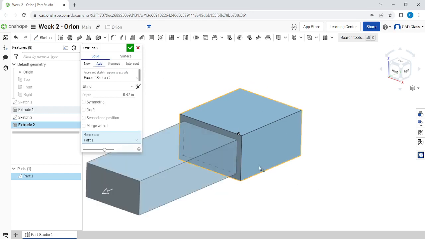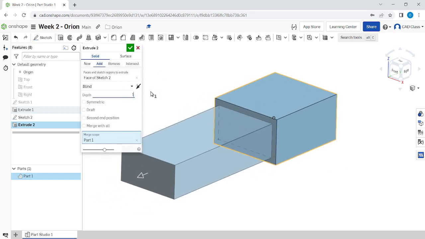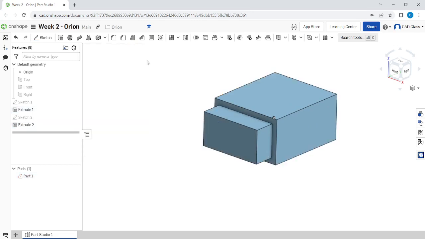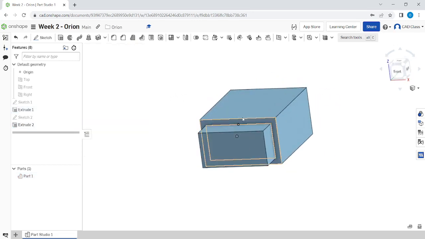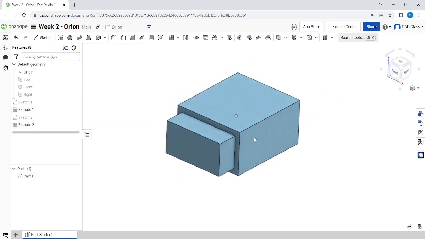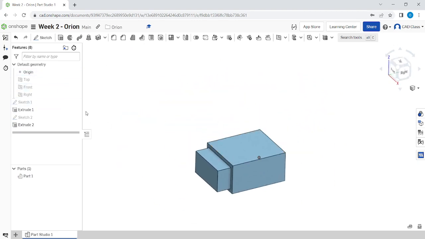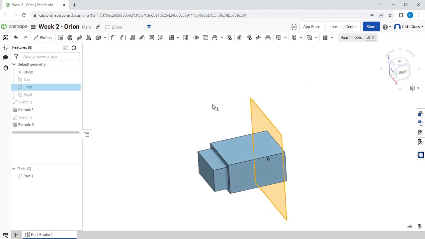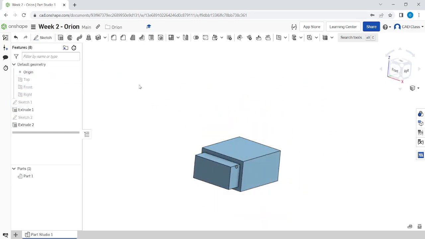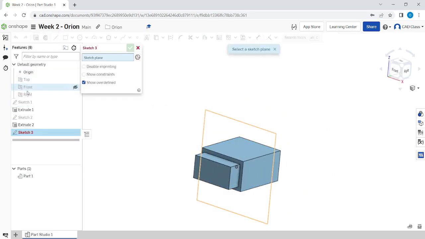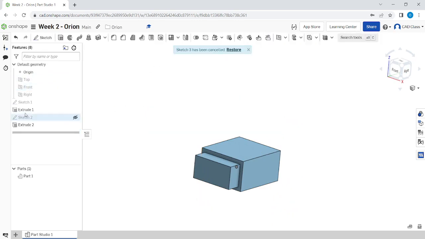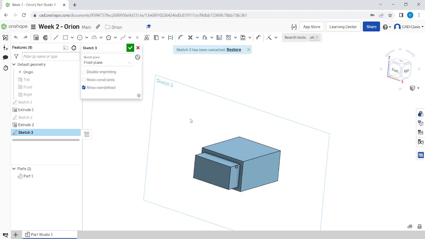We want to go back to add though, and let's just set this to like 1 inch and press enter, and then click OK or the green check, and it creates this block. So let's go create a sketch on the front face again. I can do that by clicking sketch and then selecting the front face, or I can select the front face and then press sketch, so you can do it in reverse order, which is something to get used to as well.